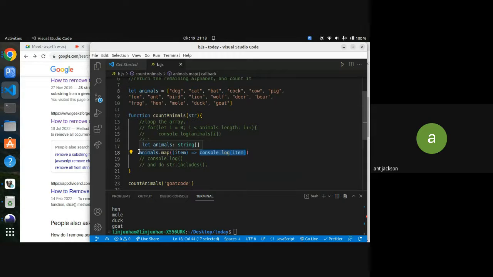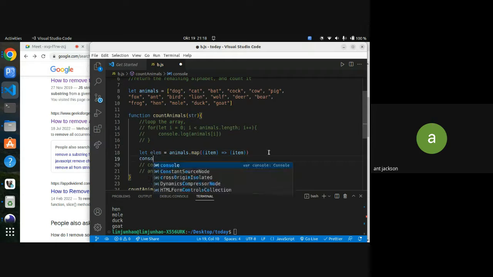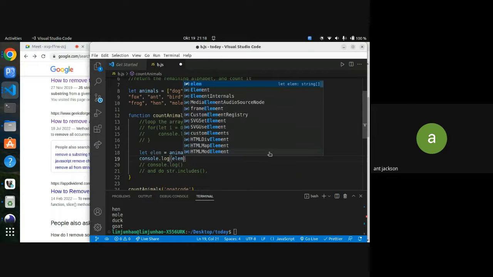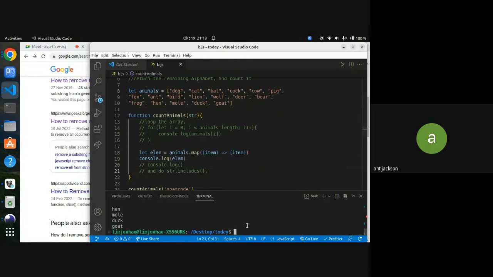Then for now, let me try one thing. Log element. Is there any difference or just the same?